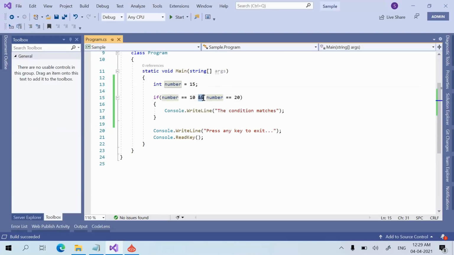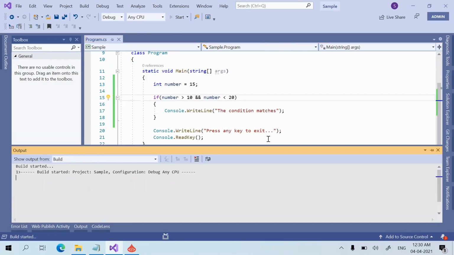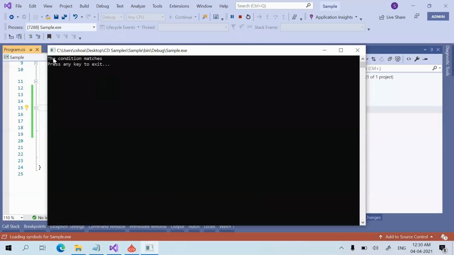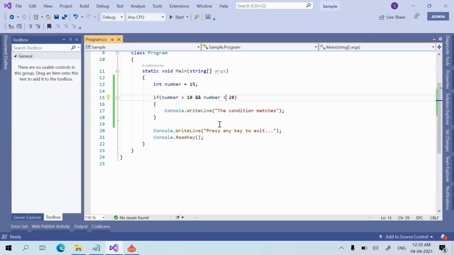Here we are checking using the AND operator, so this condition will only work if the number variable is equal to 10 and the number variable is equal to 20. This is not going to work at all, because this will not happen in our application. So what I'm doing here is changing it to what we had before, greater than 10 or less than 20. Now this condition is a valid one, and it will work. Yes, the condition matches.